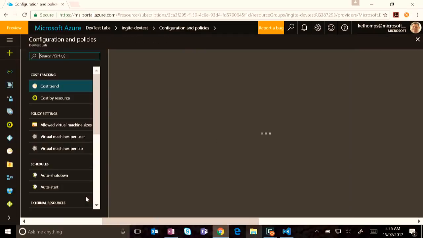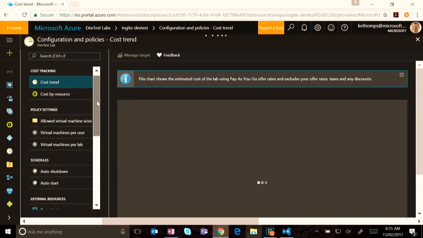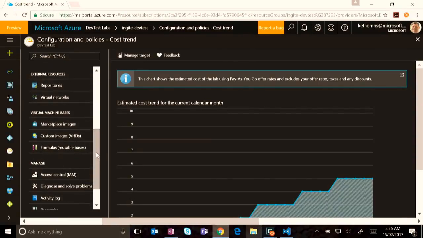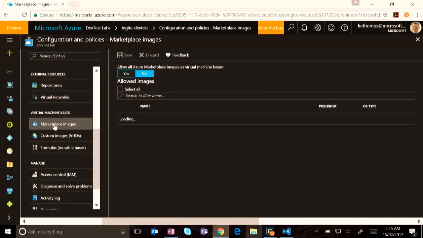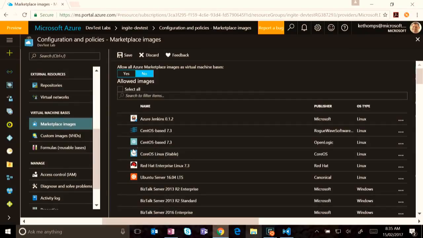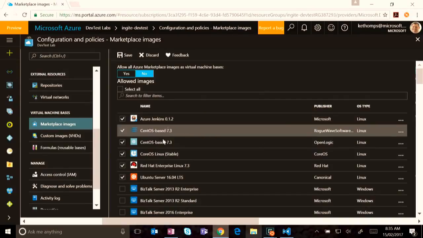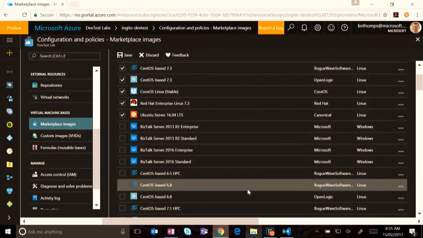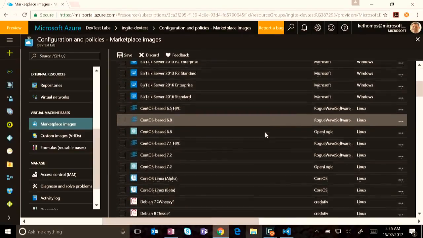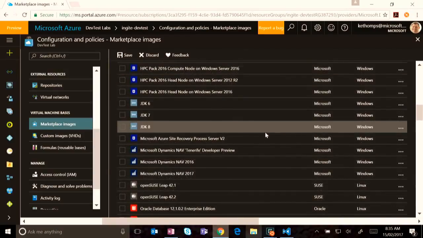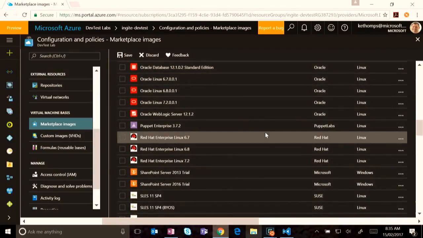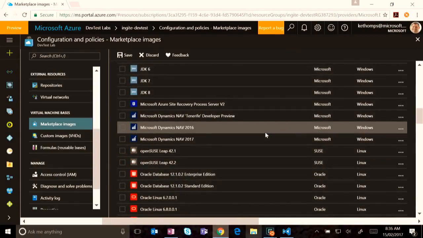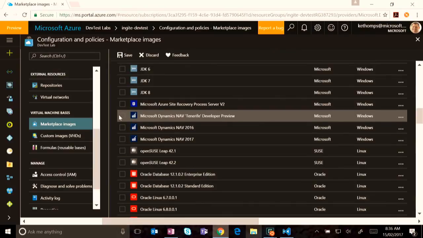So if we go into configuration and policies, this is where I can restrict the virtual machines that are being used. So from the marketplace, I've selected these ones. I don't want my developers using BizTalk Server for Linux development. It wouldn't be too practical. But you've got all the fully supported marketplace images here. Just select the ones that you want your development teams to use, and that's all they'll get access to in DevTest Labs.